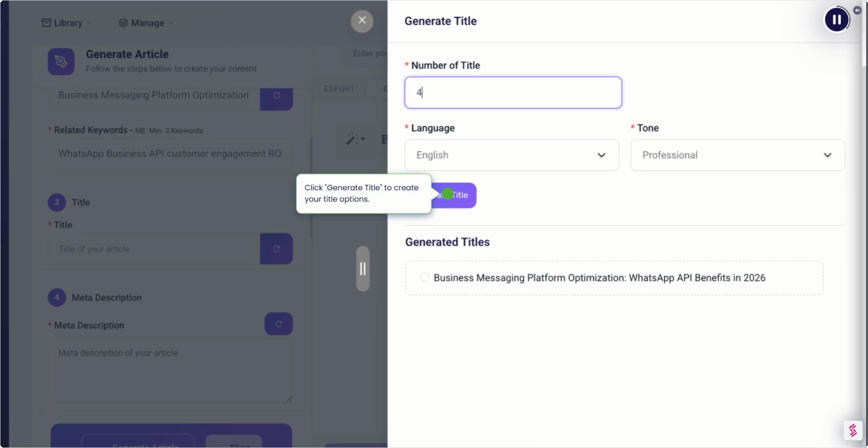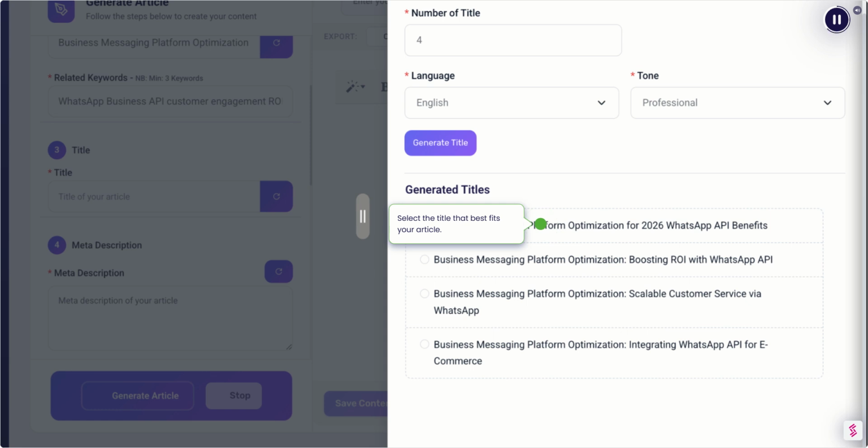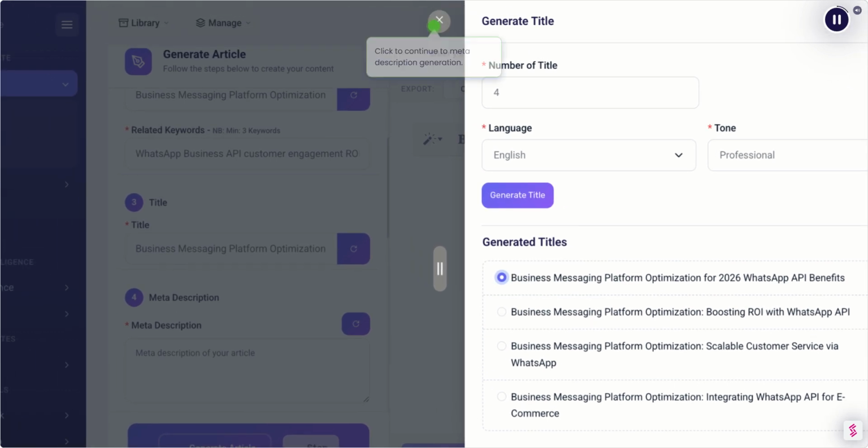Click Generate Title to create your title options. Select the title that best fits your article. Click to continue to meta description generation.